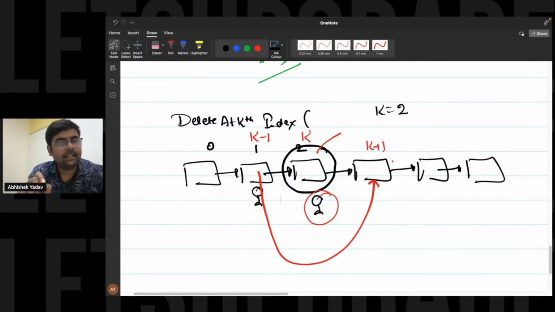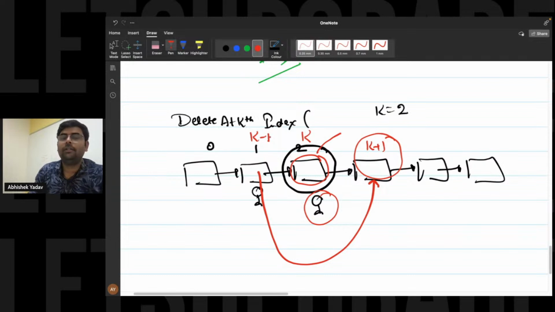So if I'm standing at index k node, then I know the information of the k node, I know the information of the k plus 1 node, but I don't know the information of the k minus 1 node. Everyone is getting the point? I don't know the information of the k minus 1 node.